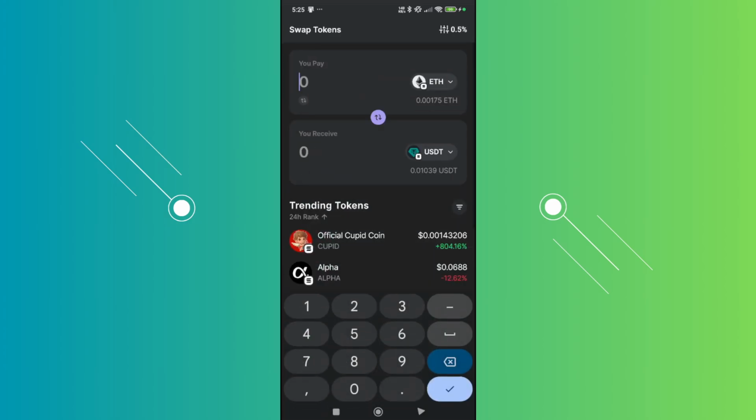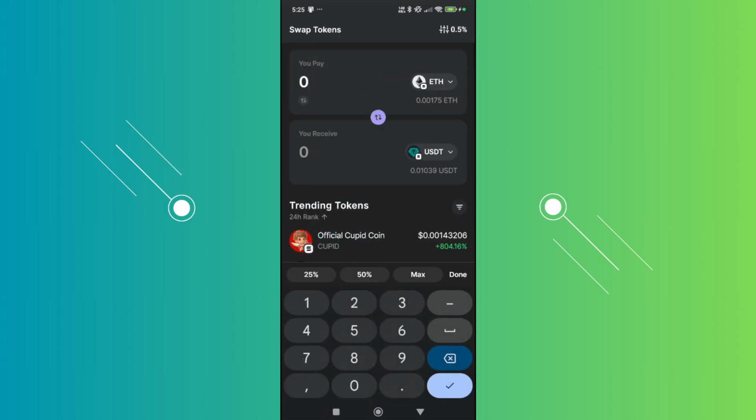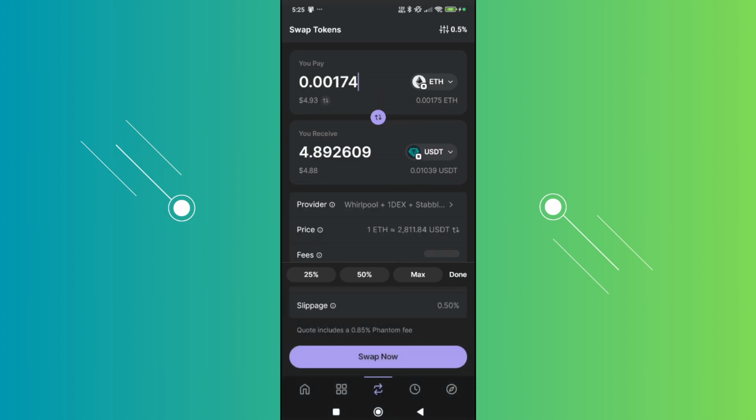Let's go ahead and specify the amount that we want to maybe transfer. Let's input like 0.00174 as an example and see if it's enough. But in this case, once it's enough, you could go ahead and click on swap now at the very bottom. But before you do that, make sure to review your price, fees, price impact, and the slippage. But once you're sure, just click on swap now.